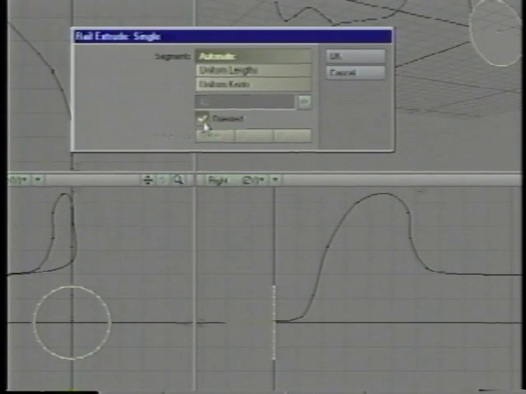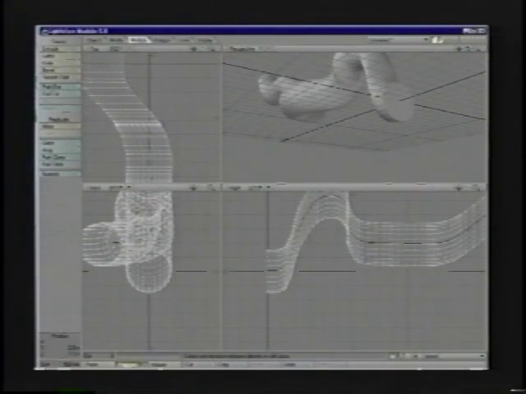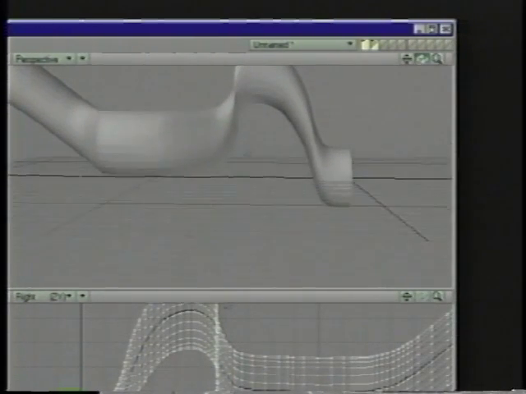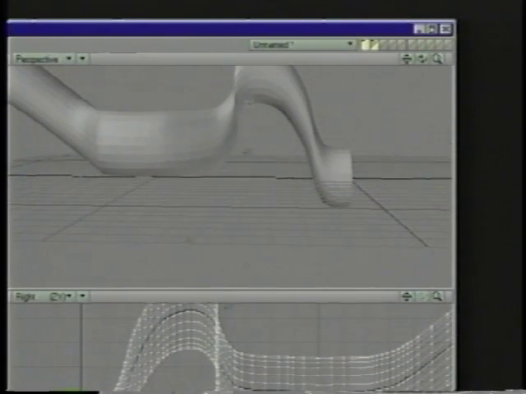So if we turn off oriented, you'll see that the disk object, as it extrudes, remains completely vertical and doesn't try to angle itself around the curve in any way. Sometimes you want that, and sometimes you want the other thing. You can see the difference in the effect here, especially in this area.